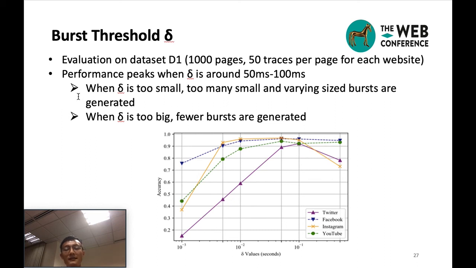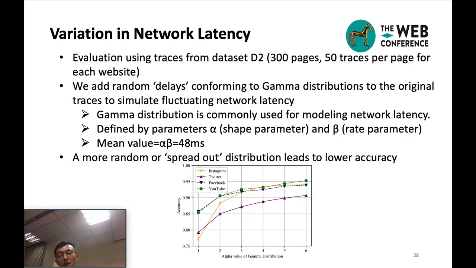This is because when delta is too small, too many small and varying sized bursts are generated, and when delta is too big, fewer bursts are generated and more information is lost. To evaluate the variation in network latency, we add random delays that have a mean value of 48 milliseconds, which is the average latency in CDN networks, to the original traces to simulate this kind of fluctuating network condition. From this result, we can observe that a more spread out distribution, which corresponds to a smaller alpha value, has a stronger impact on the performance.